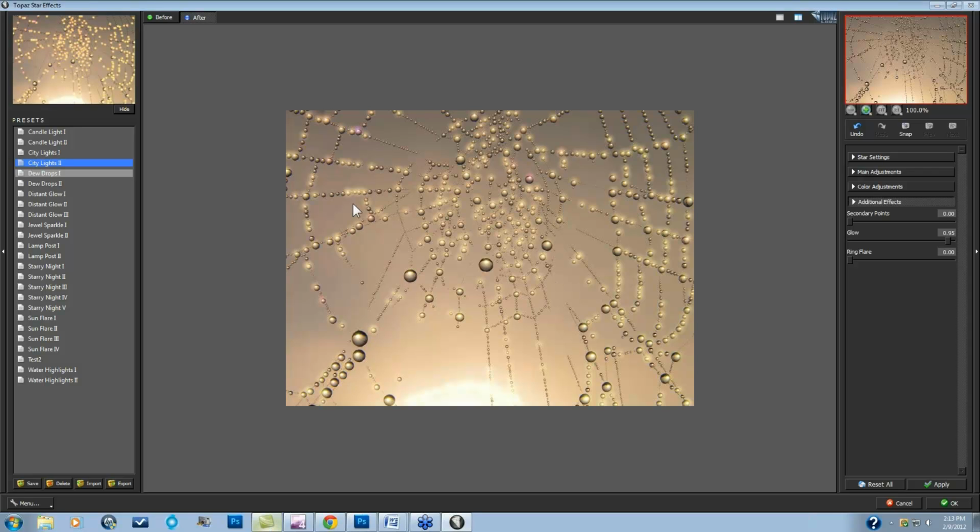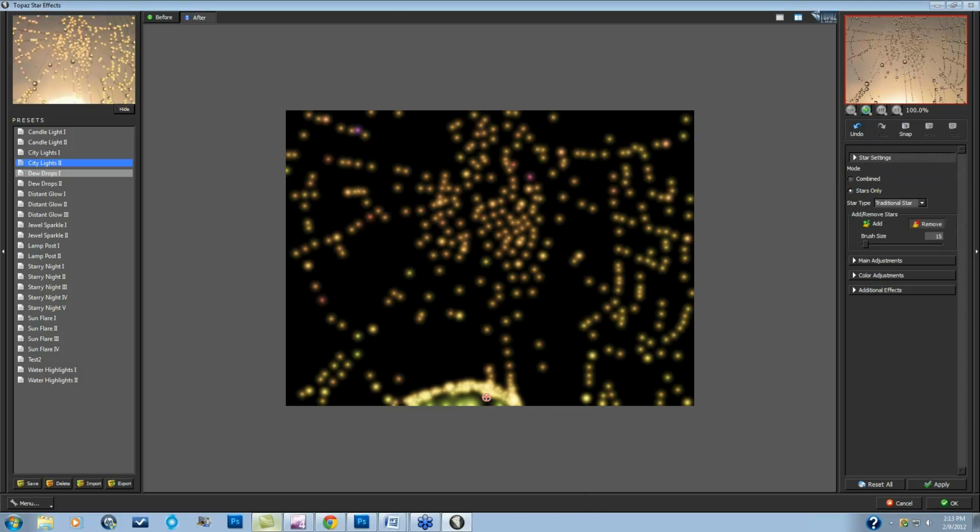And you might say, there really doesn't seem all that many, but because we have this sun flare going on down here, if we look at our stars only, you can tell there's stars upon effect on top of each other. Now, the limitation is set at 500 stars. So here we have now gone to 500 stars.